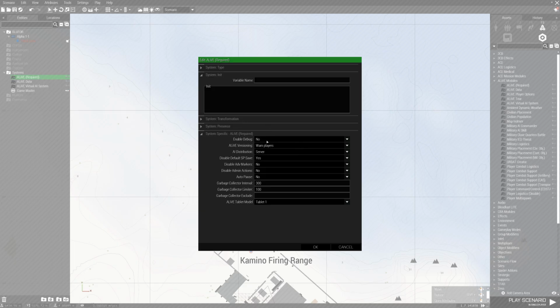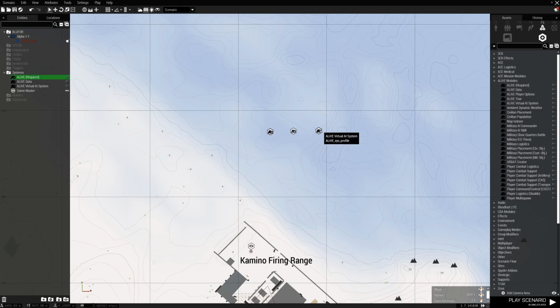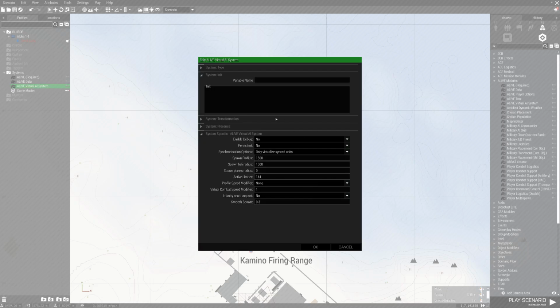There aren't usually any things that you need to change in here, but it's worth just taking a look at all these things. They come with very sensible defaults. ALiVE Data we won't touch for now. And then we come to the ALiVE AI system.